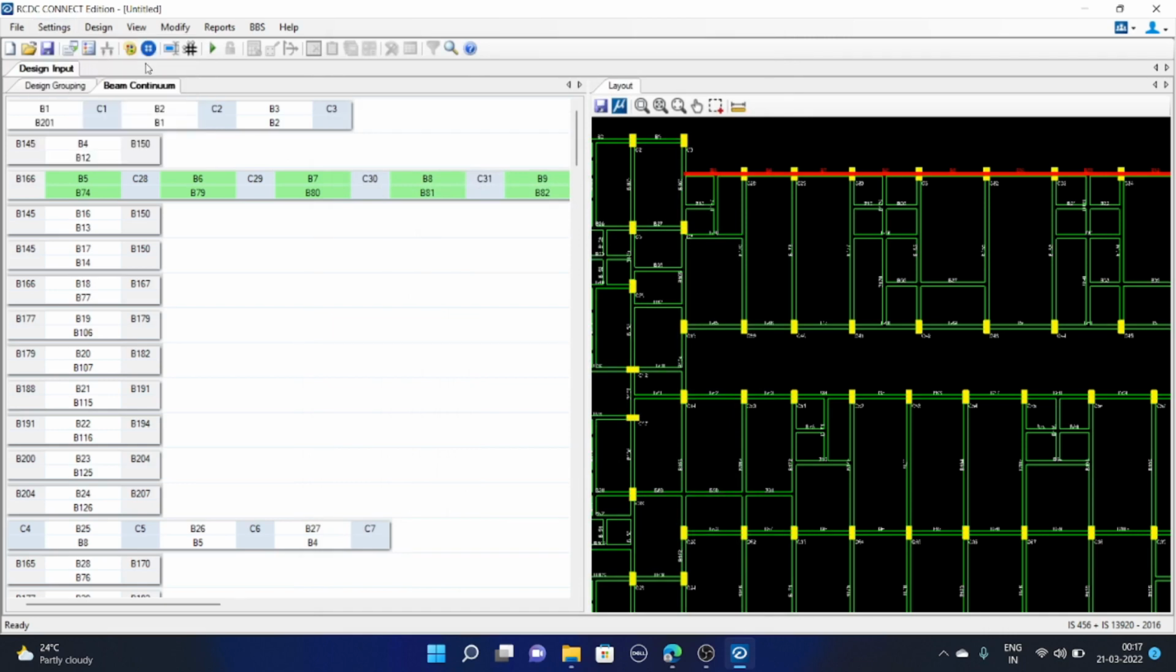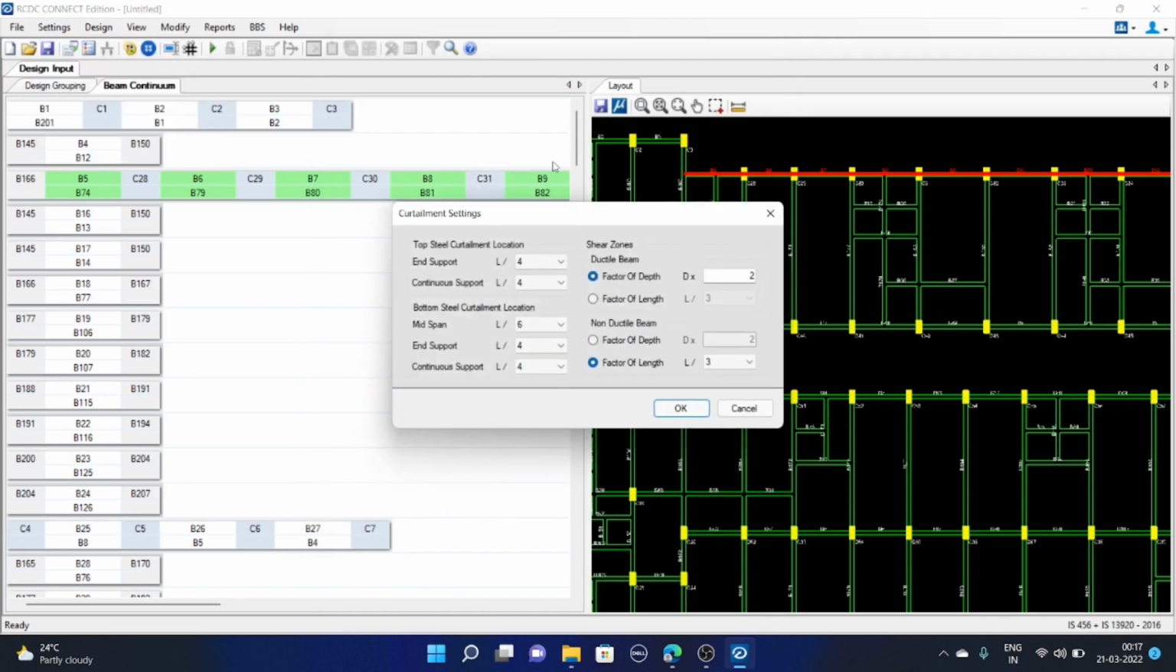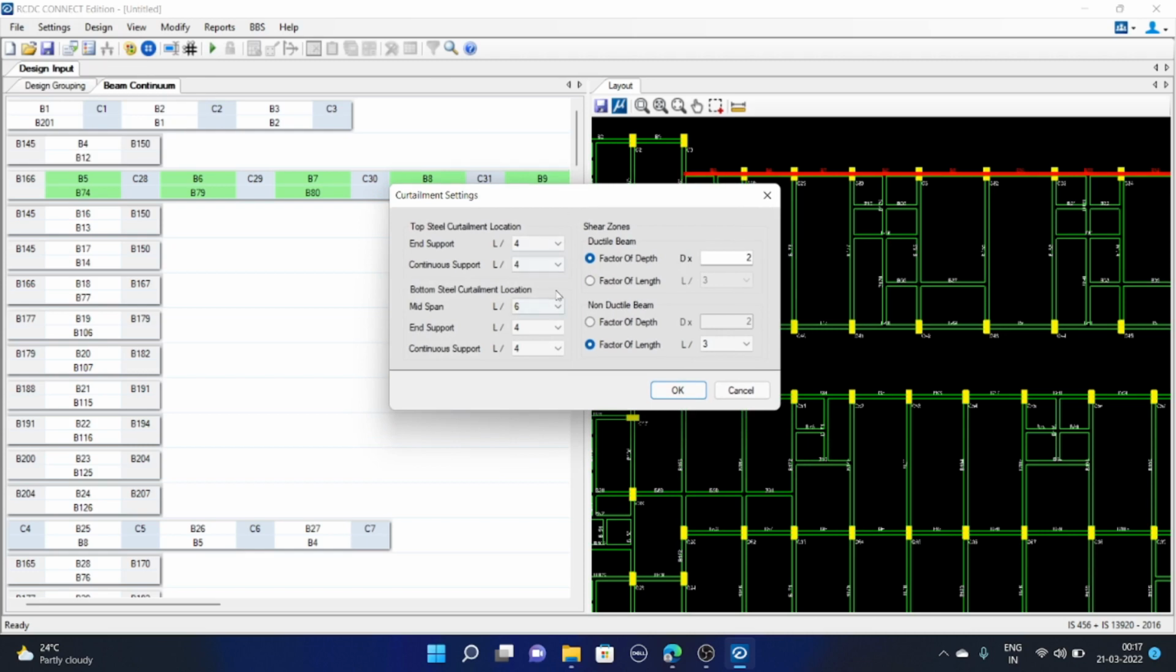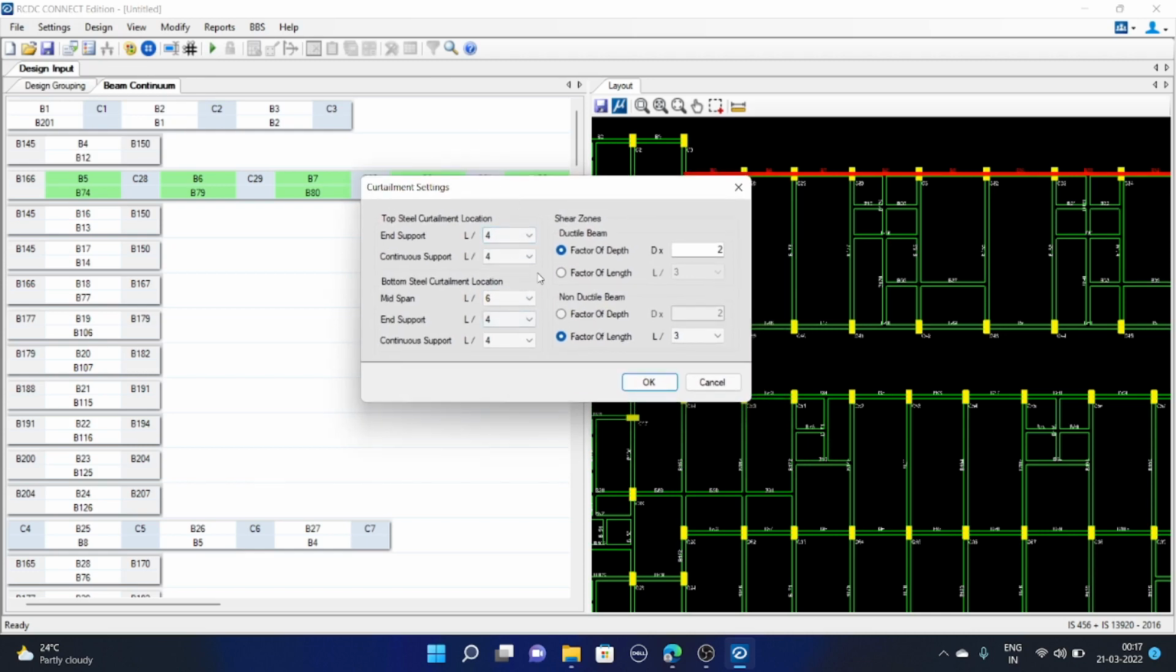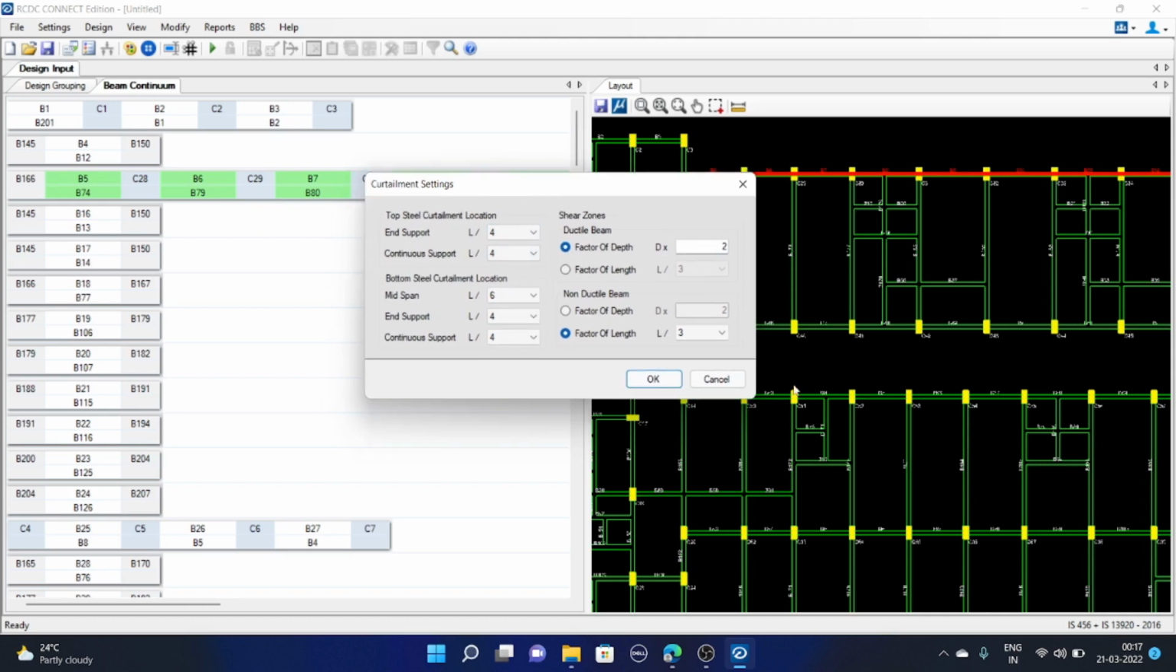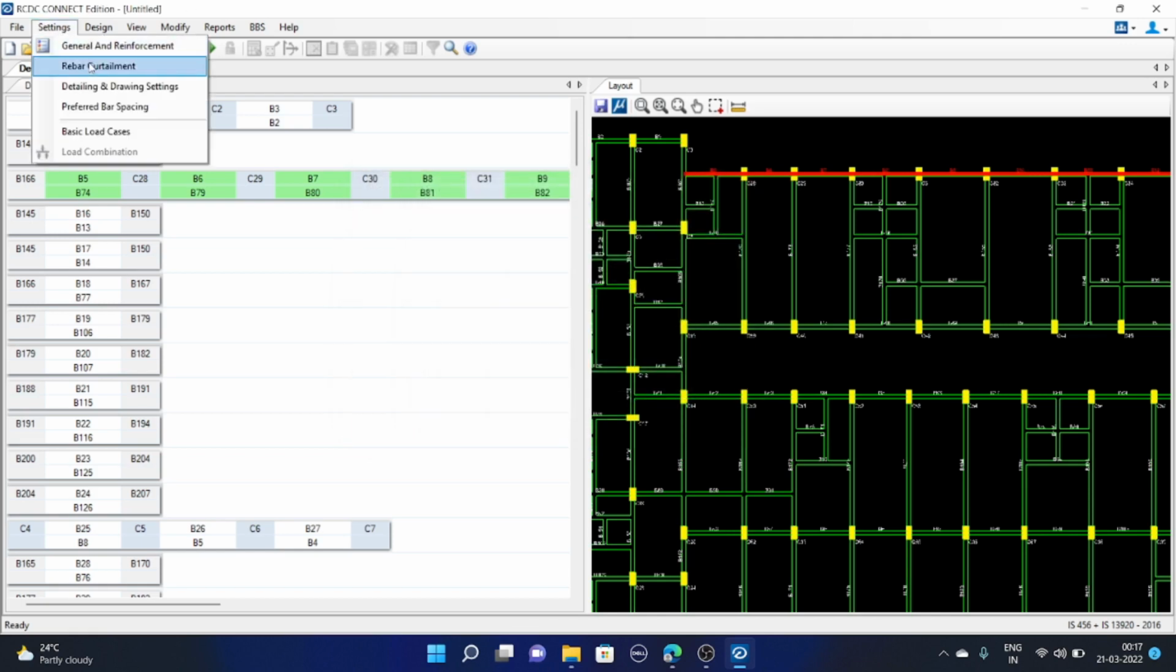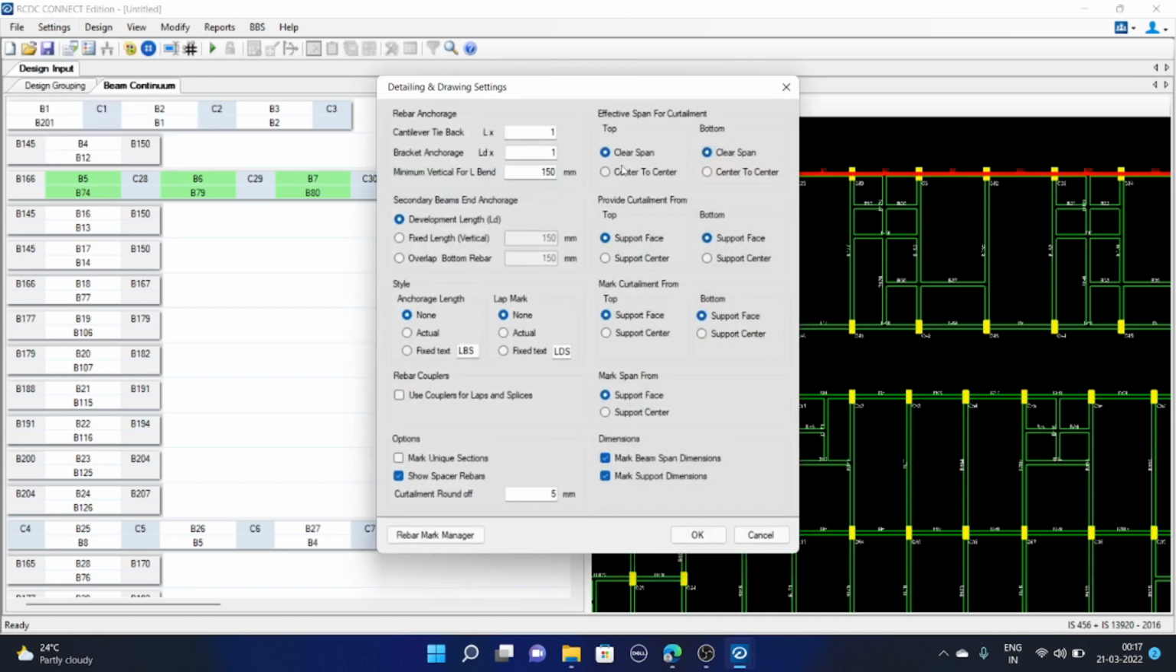Next is rebar curtailment. You can change it as per the code, or we will keep it as it is. The values are as per our selected code, so I am keeping all these settings as they are. The next is detailing and drawing.